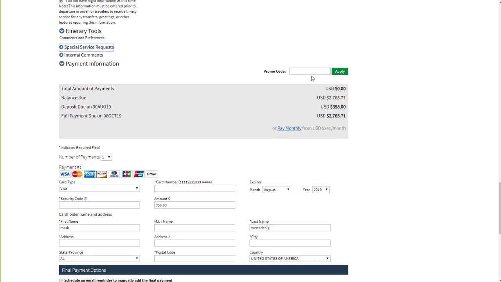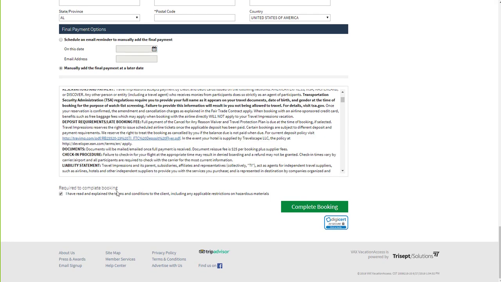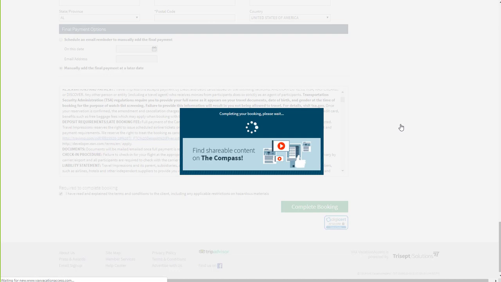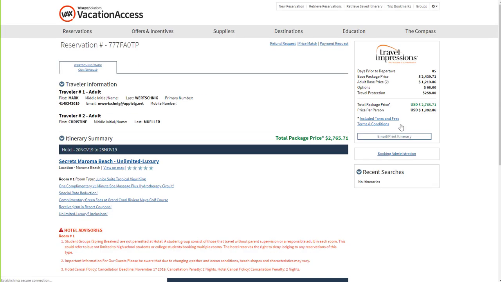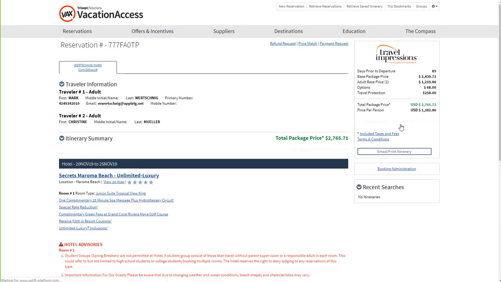Alright, so I'm going to collapse that. We'll go down and complete my reservation. Once this completes, I'm going to go over some modifications that you might not be aware that you can actually do. Obviously, you can change your hotel, add or remove features. I want to go over some things such as changing a passenger's name or doing a name correction, adding a night or removing a night, dropping a passenger.